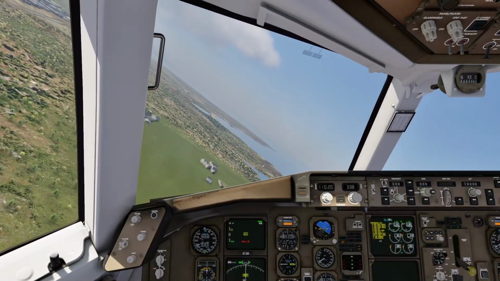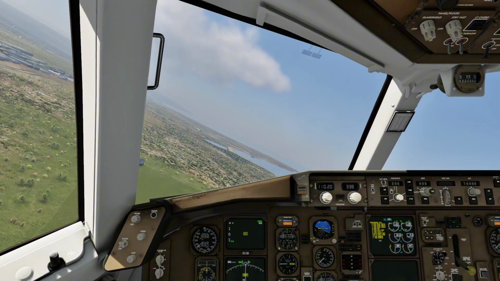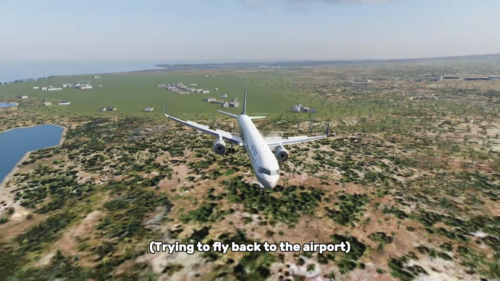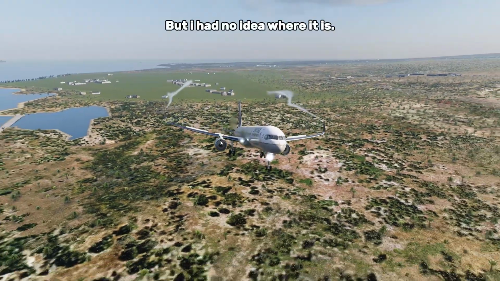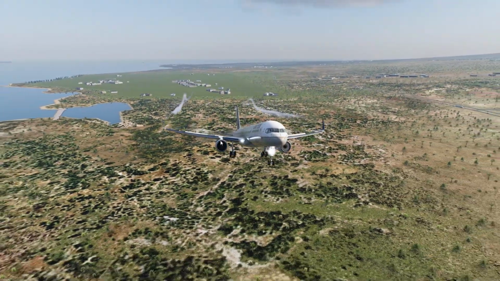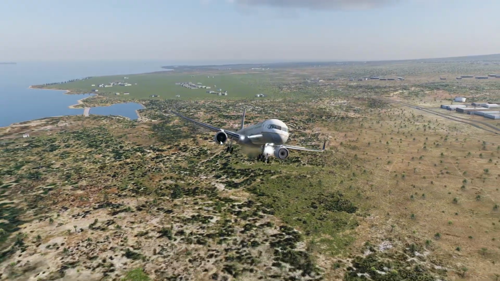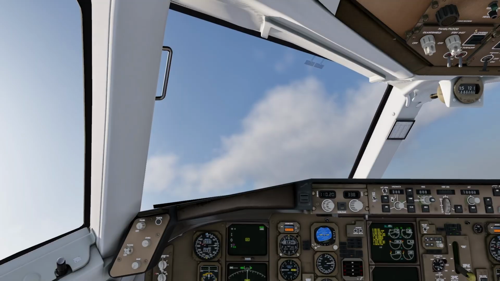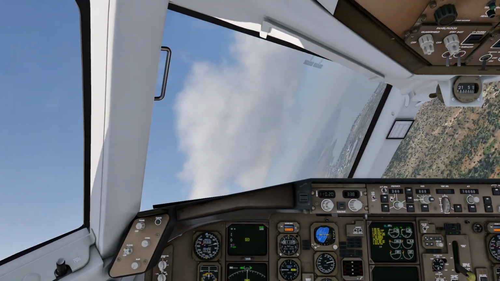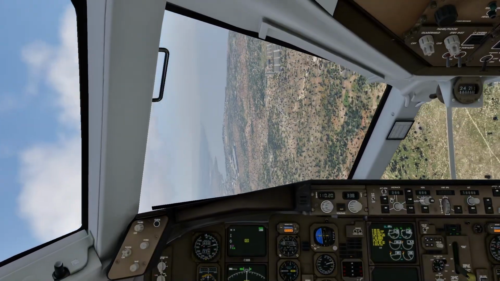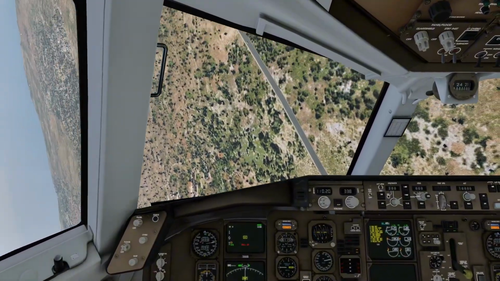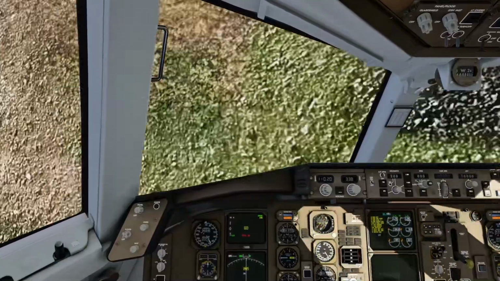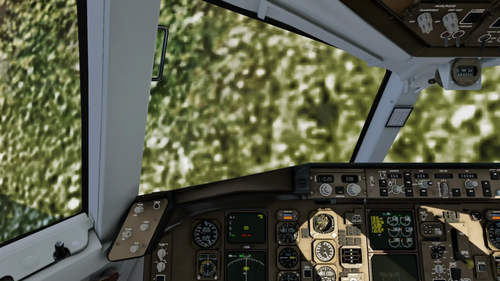Too low, terrain. Hold on. Terrain. Bank angle. Okay, I'm trying to turn back to the airport and I'm stalling. At least I hear the stall alarm. And we just crashed.